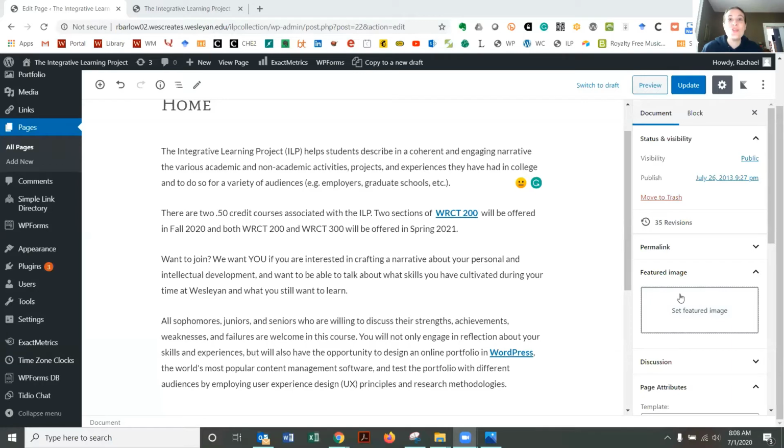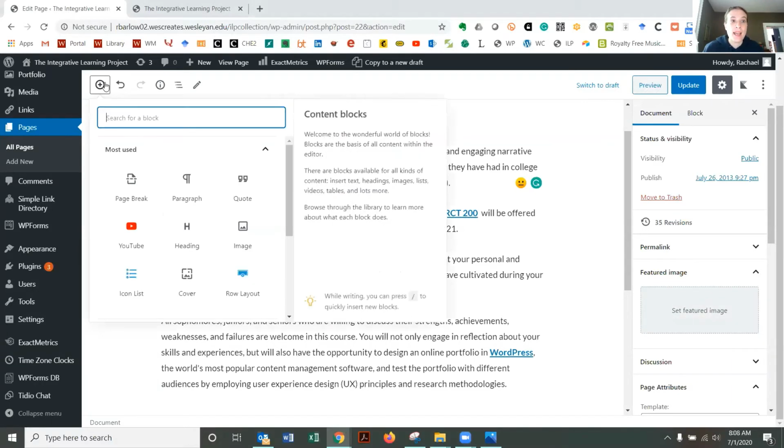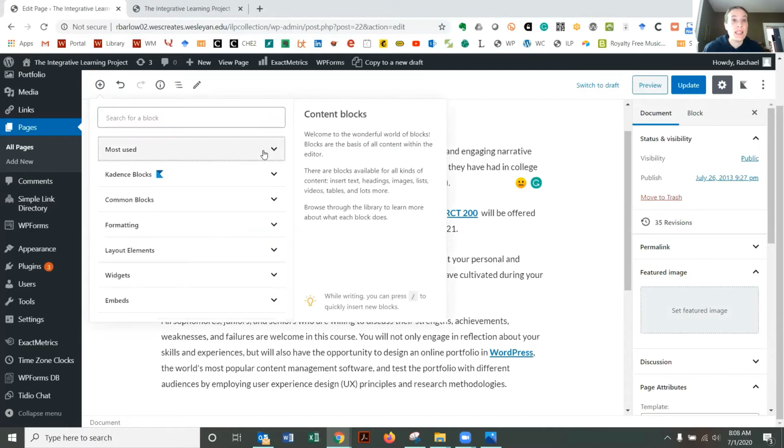All right, there's two more things I want you to know about blocks. First of all, what blocks actually appear for you are going to be slightly dependent on which theme you have installed. So you'll see I have a little bucket here for Cadence blocks, and those are only appearing for me because I am using a particular theme that comes from a company called Cadence.